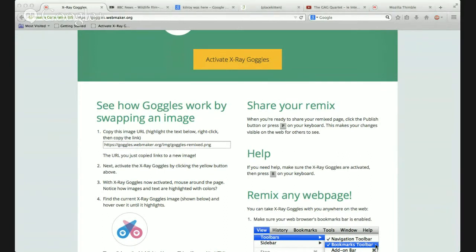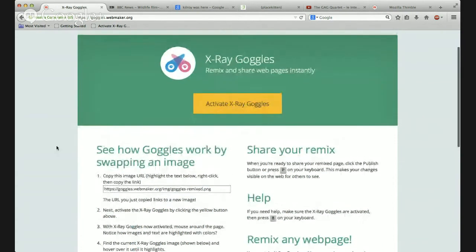I haven't done it in Chrome myself, so if anyone knows how to turn on the bookmarks bar in Chrome if it isn't on by default, share with the group so that any other Chrome users can find that. Evan's saying it's in the View menu, so View menu and then Show Toolbar, Bookmarks Toolbar or Bookmarks.